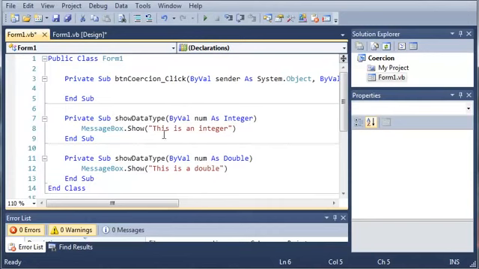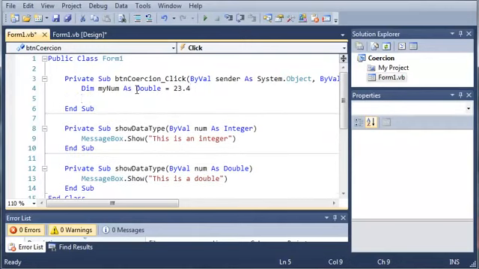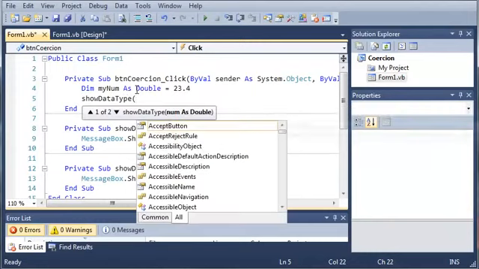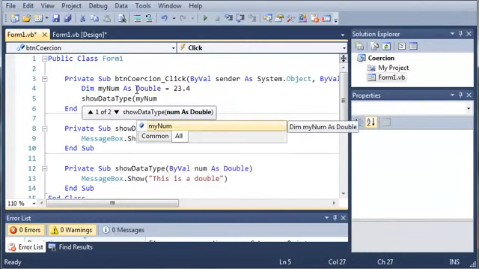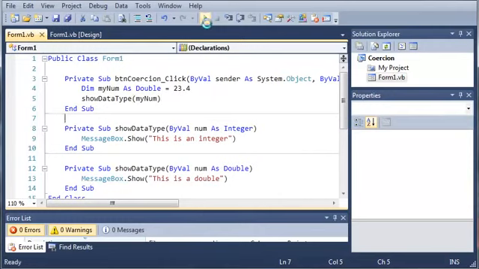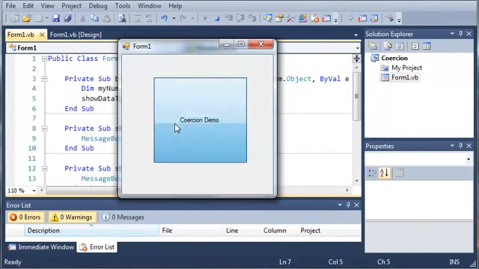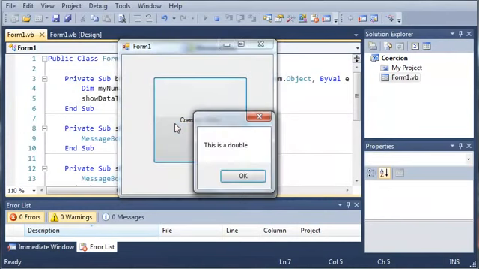So what we can do is come up here and create a variable. So we'll declare my num as double, and we'll set it equal to 23.4. And now we'll type show data type, and for the argument of that we're going to pass my num to it. So now if we go ahead and run this, you can see that form 1 opens up, and here's our button. And if we click on coercion demo, it's going to say this is a double.